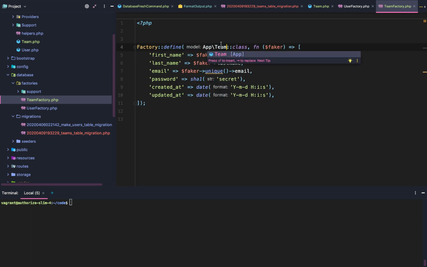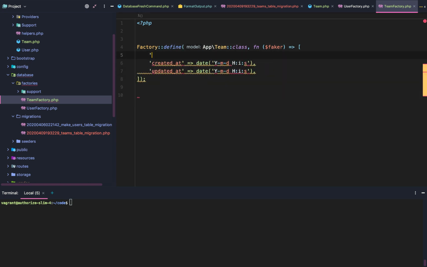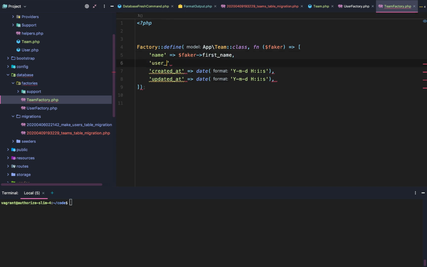We're going to say app team, and then we're going to do created at, first name, last name, email, password, which we can get rid of, and we can just say name equals, I don't know, faker. We'll just go first name. I'm not sure what it actually would be. Then we'll do user ID equals faker integer, or we'll just go 1, just like that, and then say hardcode / override user ID.